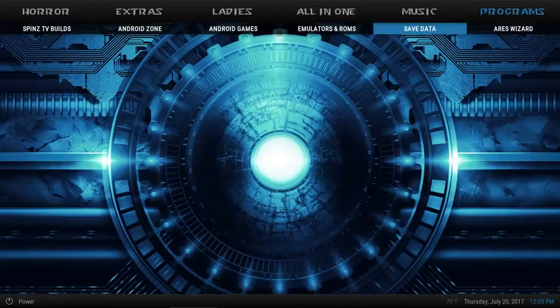All right, you can also save data. You can use emulators and ROMs. You can also access Android games and Android Zone.